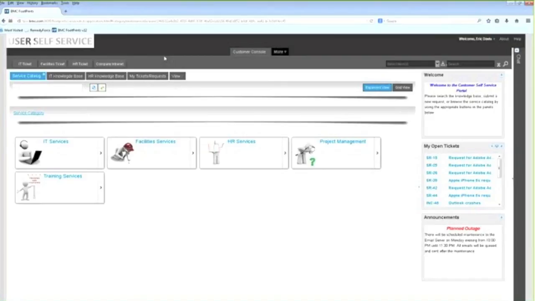As you can see here, I went with a dark color scheme just to show you some of the differences, as well as the action buttons that you have across the top here and the views that you have. You can also brand it with your own company logo, really whatever look you want.